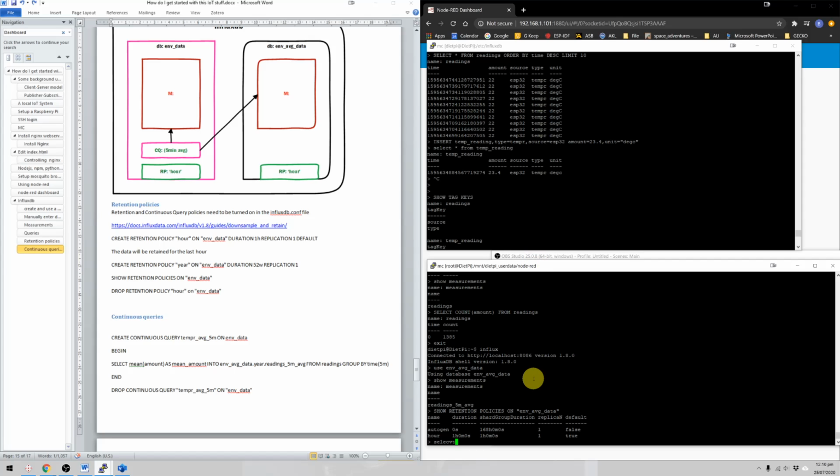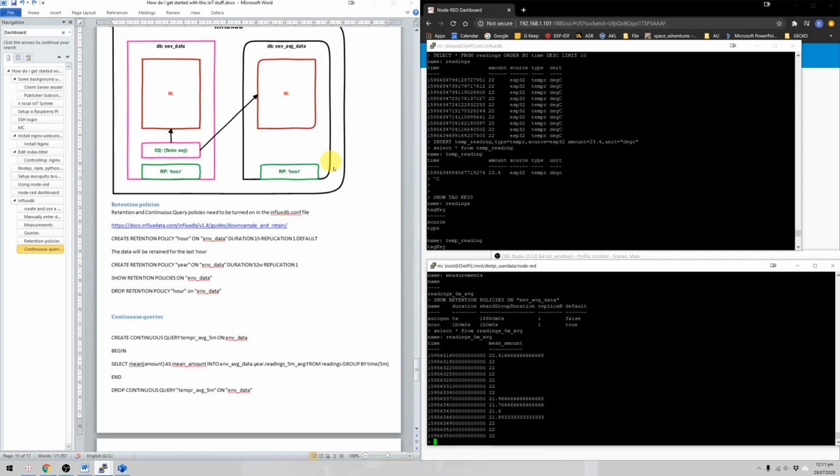If I do SELECT star, I'm selecting stuff from this measurement here, SELECT star FROM, and the measurement name here is readings underscore 5 minute average, I think. There we go, there it is. So this table now has just these readings in it. It's got 14 readings in it at the moment, and every 5 minutes it will get a new reading. That reading will be an average of 5 minute groupings here.